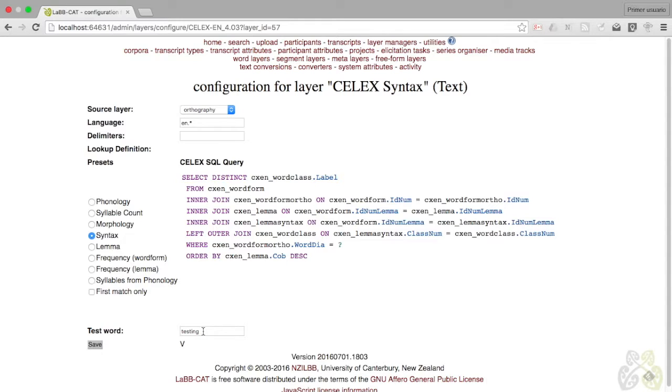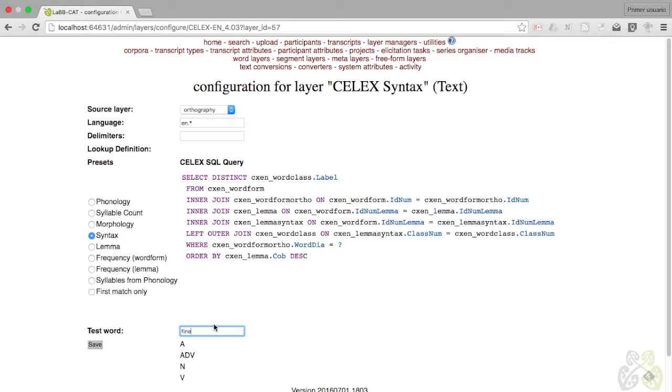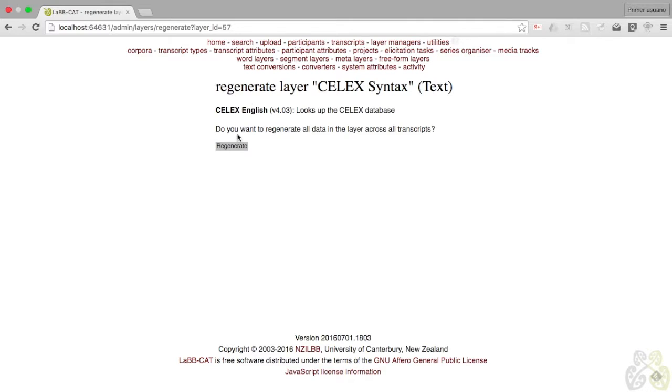As you can see, testing comes back as a verb. Now if we put in something like fine, fine comes back with several results. A for adjective, adv for adverb, noun, and verb. Now what will happen, as we're about to see, is that all of the tokens will be annotated with all of these possibilities. Save this configuration.